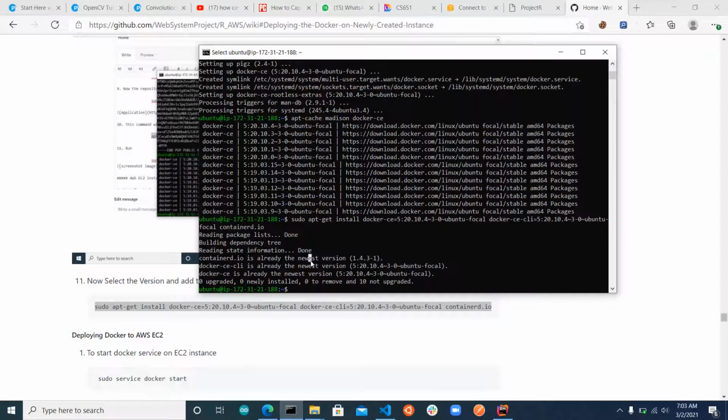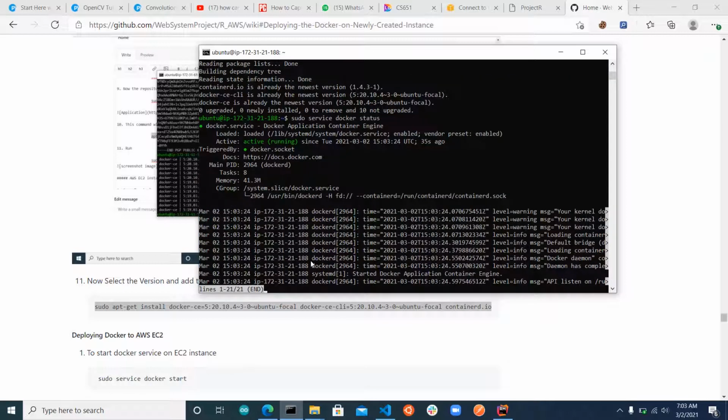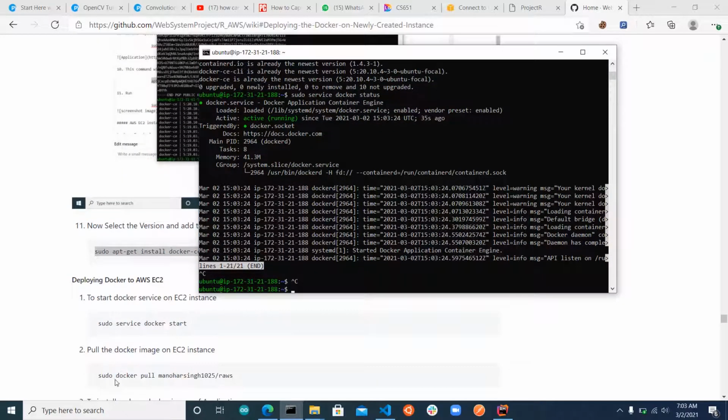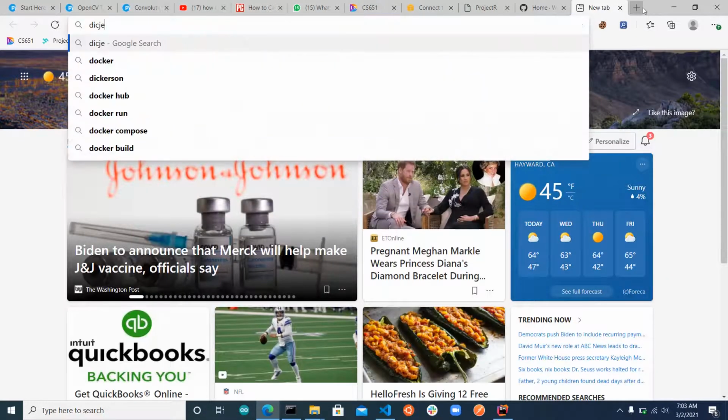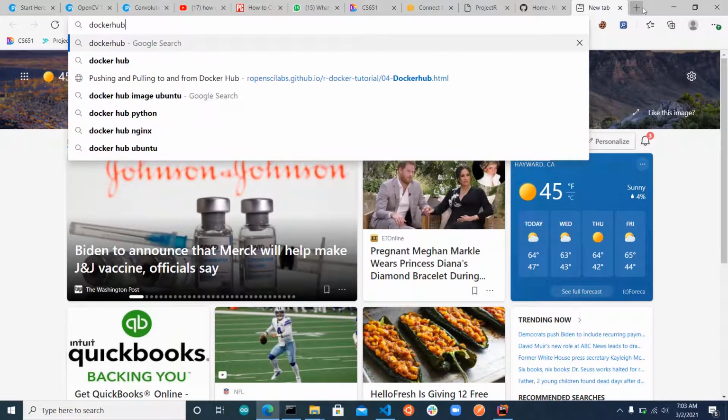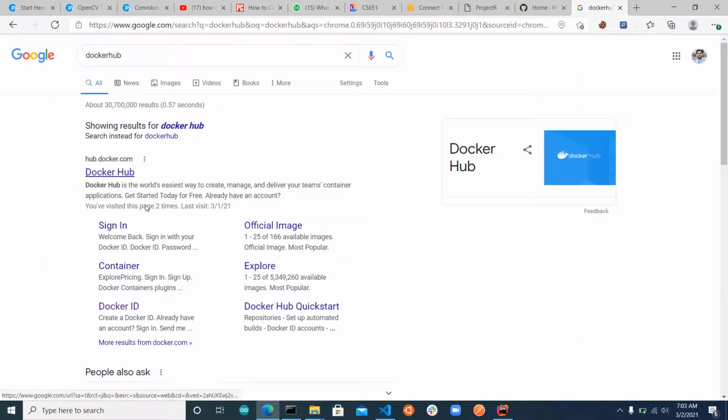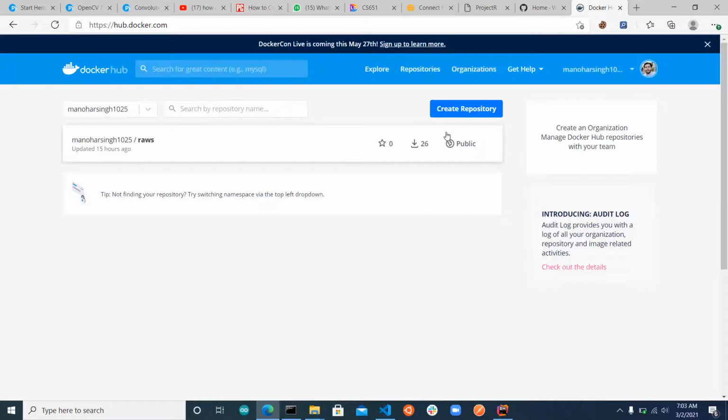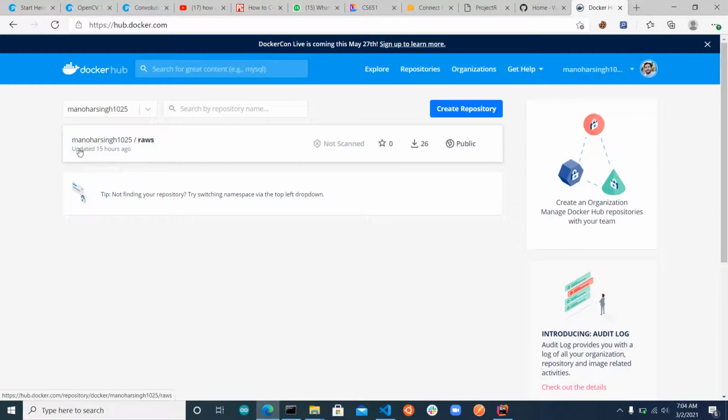And now we will start our Docker service. First, we'll check the status of the Docker service. As you can see, it is already running, so no need to run it again. Okay, so now we'll pull our Docker image, which is stored on Docker Hub. On Docker Hub, we have uploaded our Docker image, which is in this repository.